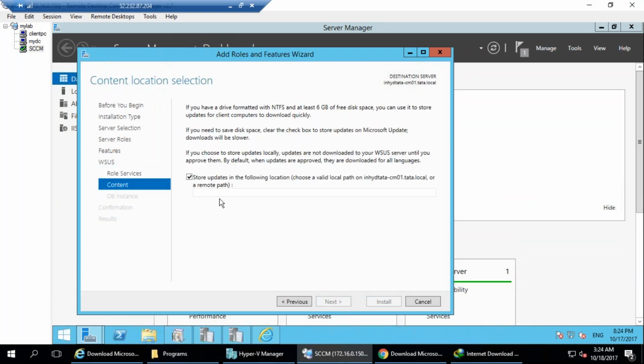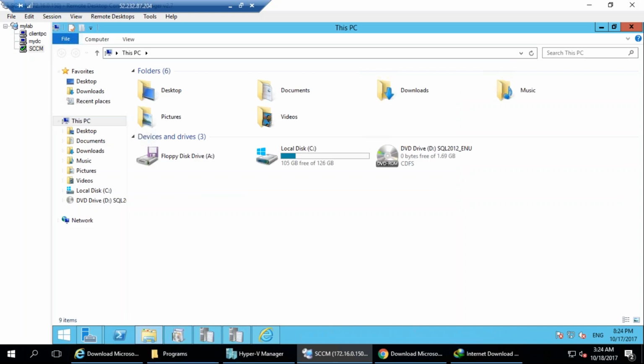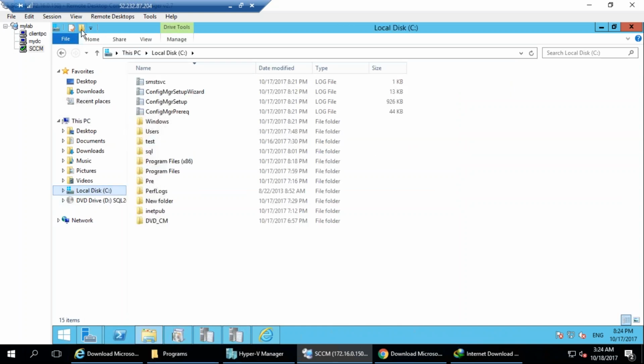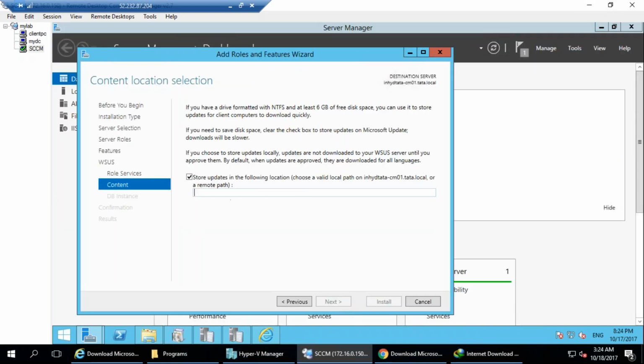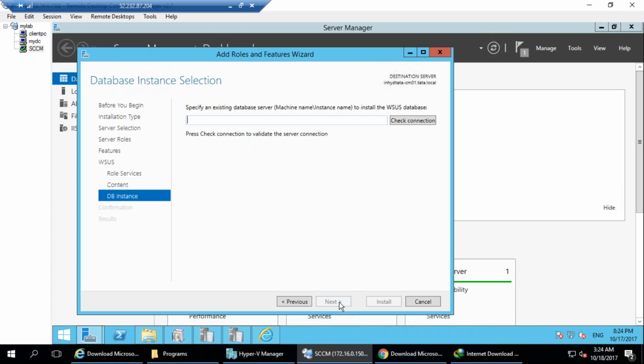Next, I'm saying where the patches should download. In future, if I download something from the WSUS console, it should download in WSUS. Remember, whatever we have done, including machine creation, I will do it once again. I'll not leave it. Look, where is the DB?